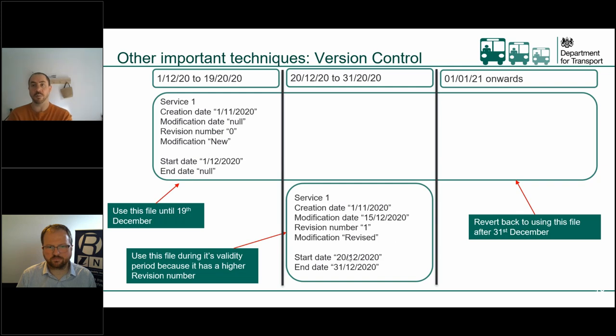So with the previous view of the world, you would say, well, I haven't got any data. But here you can see that using the revision number, the highest revision number for an operating period, you can see that you need to fall back to the original file.